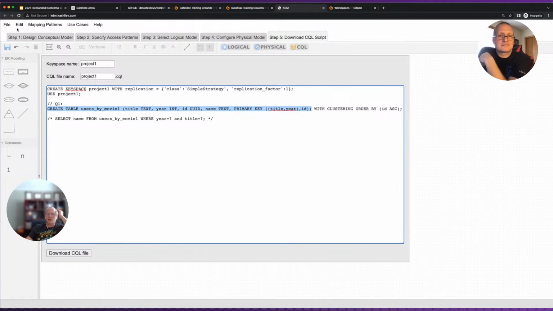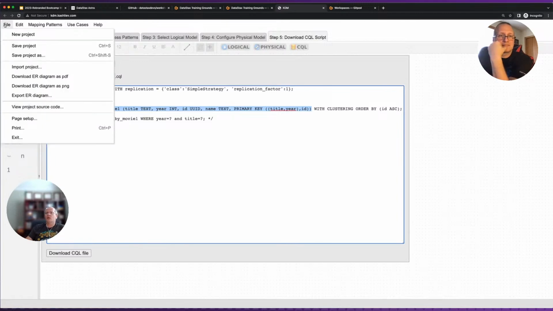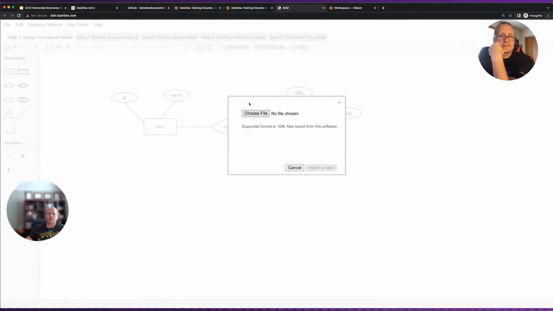And you can load the data model that we already defined for the sensor data. Yeah, the link is on the website.